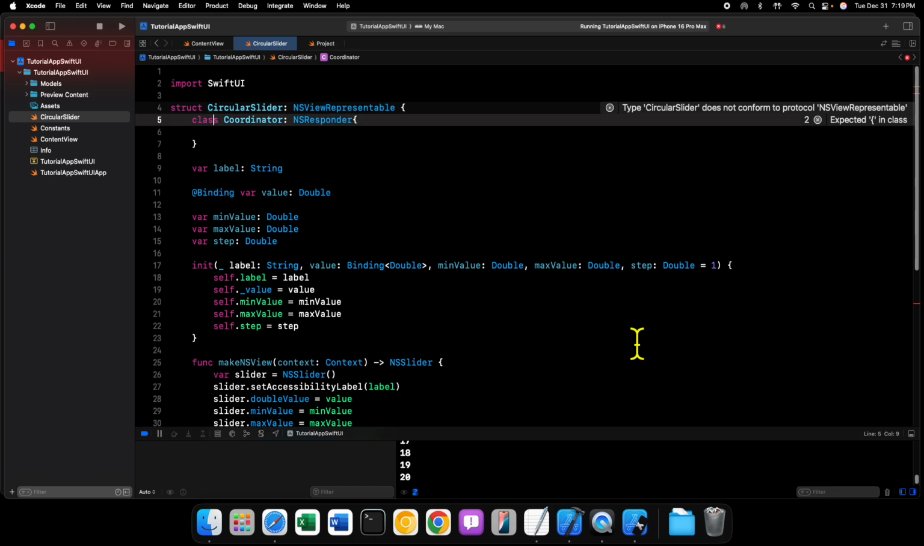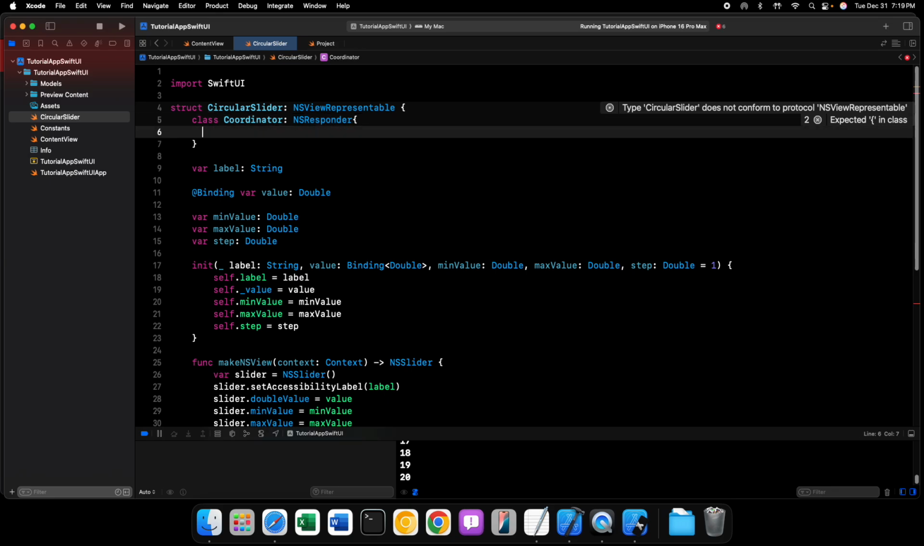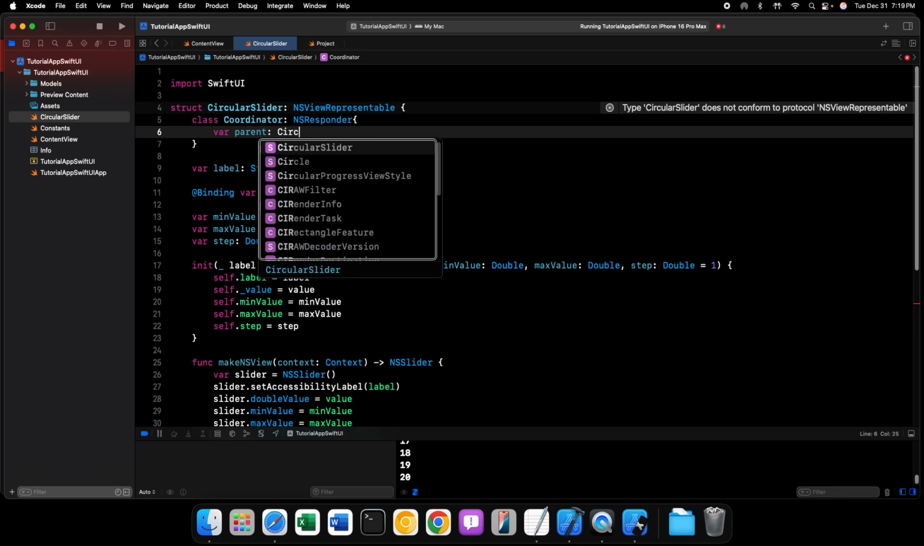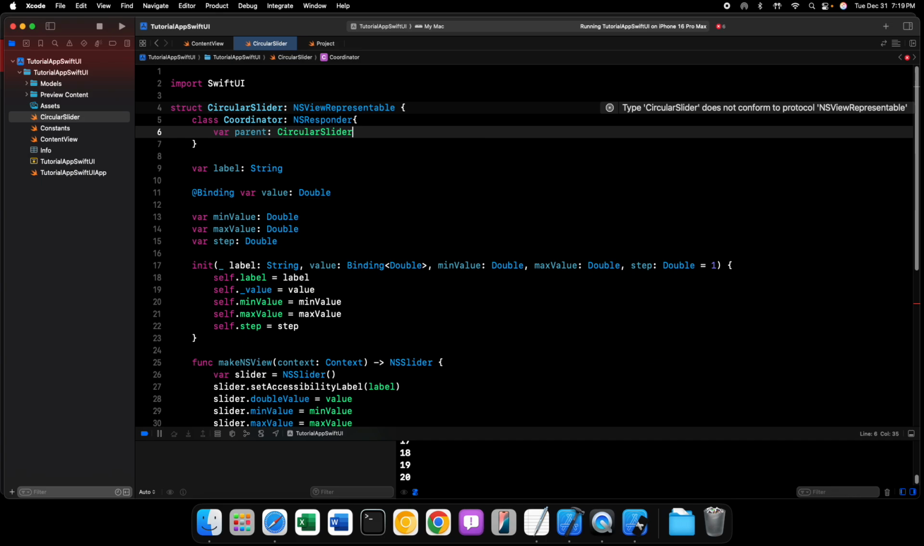All right. So inside of this coordinator, we need a property called parent. This parent is going to be of the same type as our view. Again, we need this parent because we need to access the value binding. So we'll say var parent. We'll make that of type CircularSlider.